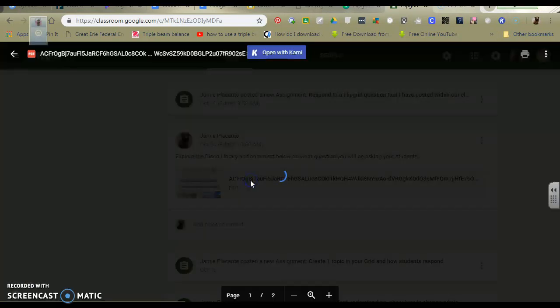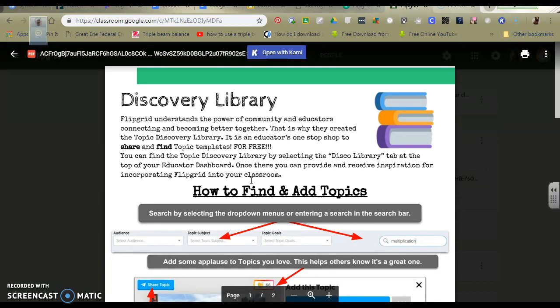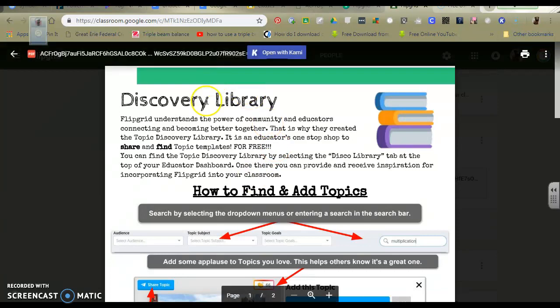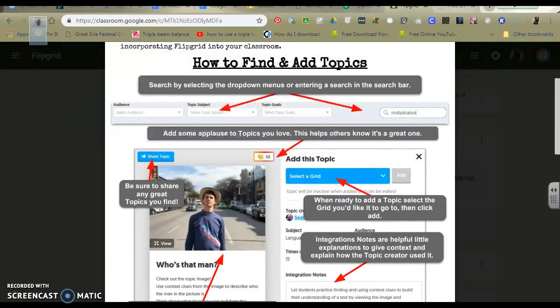If you click here on this PDF, this is another really great resource that I found. I can't take credit for it. It's off of Amazon, I think. But it shows you exactly what the Disco or Discovery Library is. It shows you how to access it, how to share the topic, and how to add it to one of your grids. And remember, the term grid means your class. So it's kind of like finding a really great video and adding it directly to your Google Classroom. This is the same thing: finding a really great topic and adding it to your grid or classroom within Flipgrid.